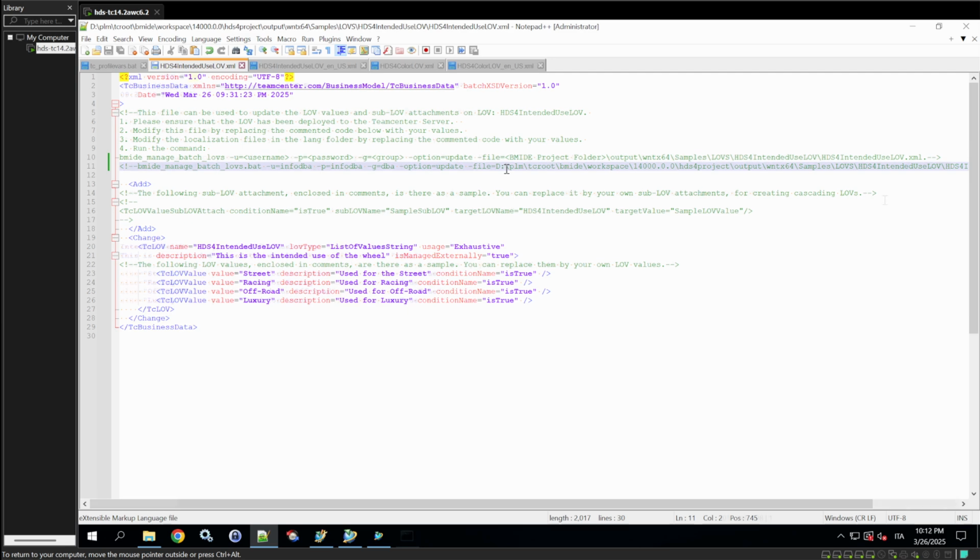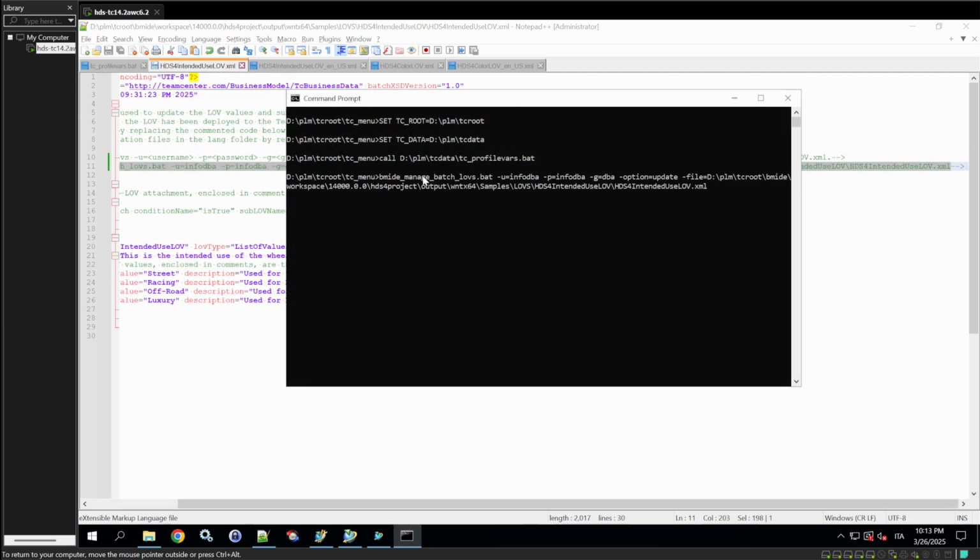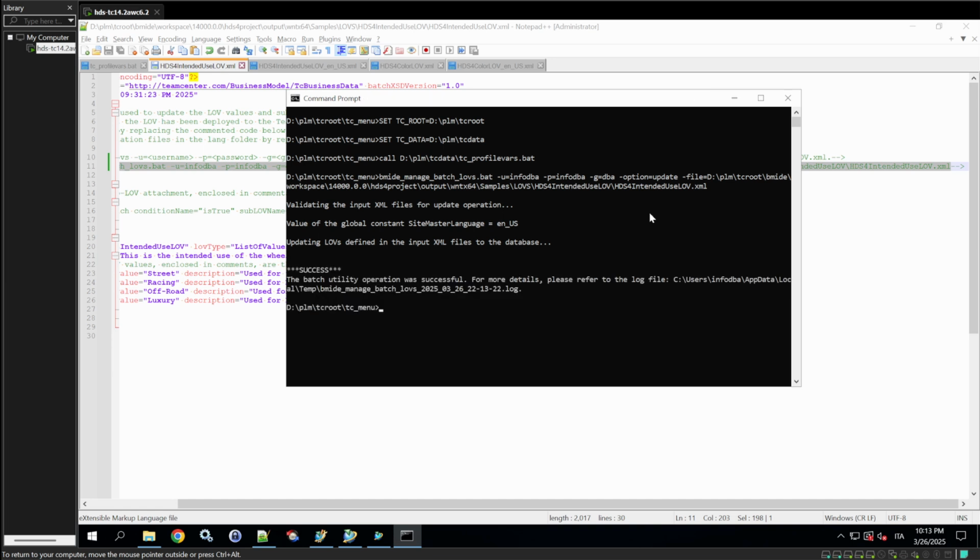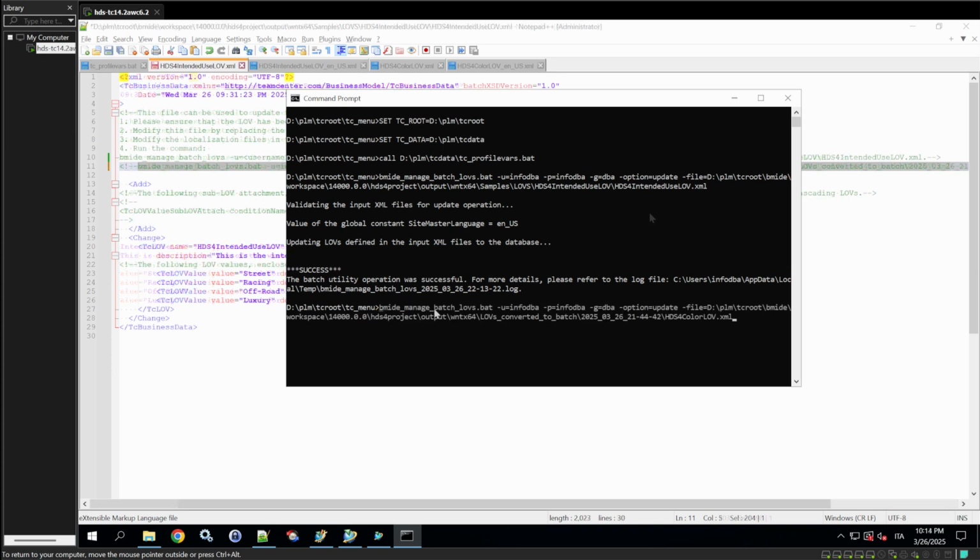Update the command with the data for your machine, then run it from the command prompt configured with the Teamcenter environment. The command validates the input XML files, checking the main file path and localization files in the language folder. If successful, repeat the process for the color LOV, which should also complete successfully.